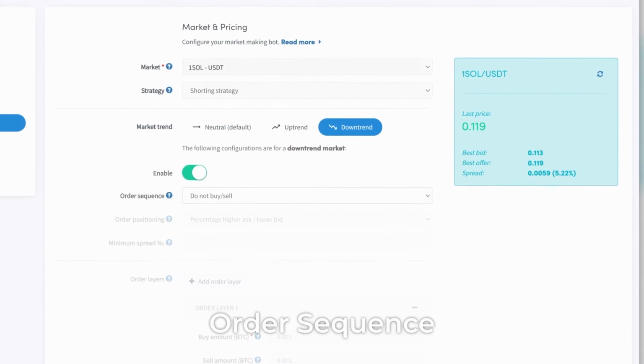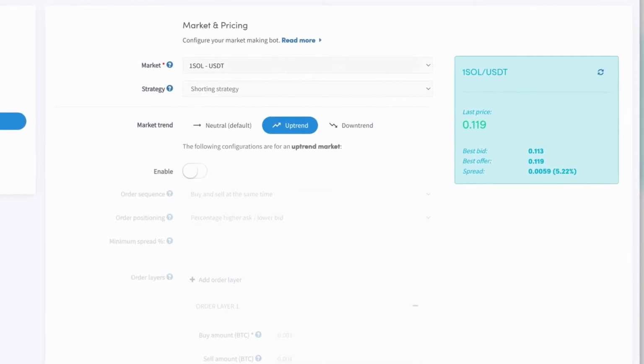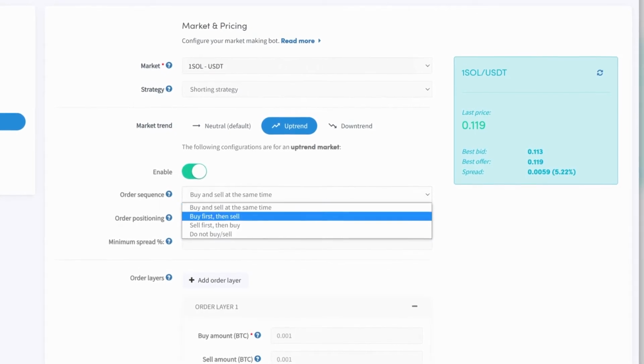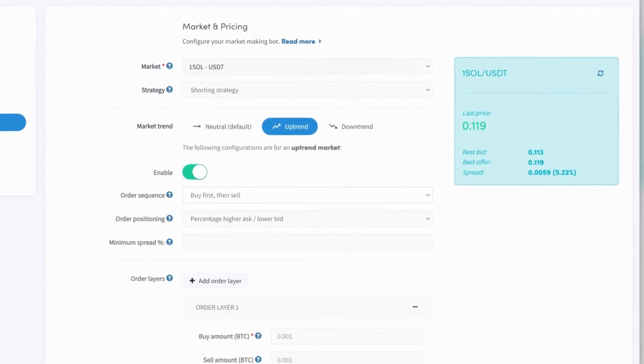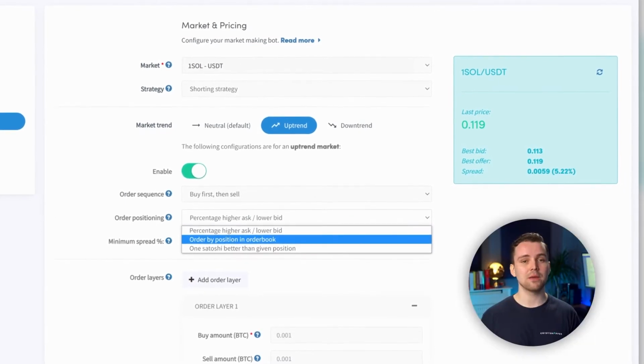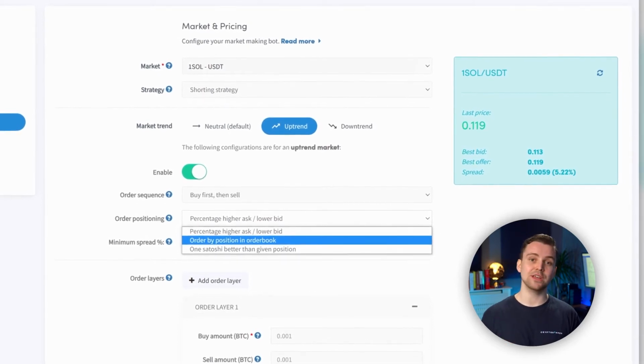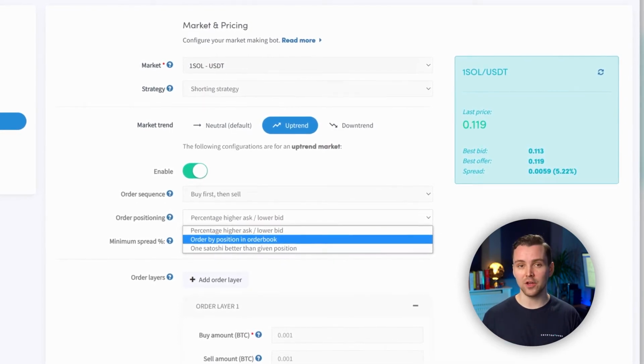Should your bot place a buy and sell order at the same time? That's normal for market makers in a neutral market. Or do you want to buy first and sell later? That's good for an uptrending market, but the opposite is true for a downtrending market. At which position in the order book should your orders be placed? As a market maker, you want to make orders quickly, so the higher your position on the order book, the better. If your order is number 1, then it will be filled first.